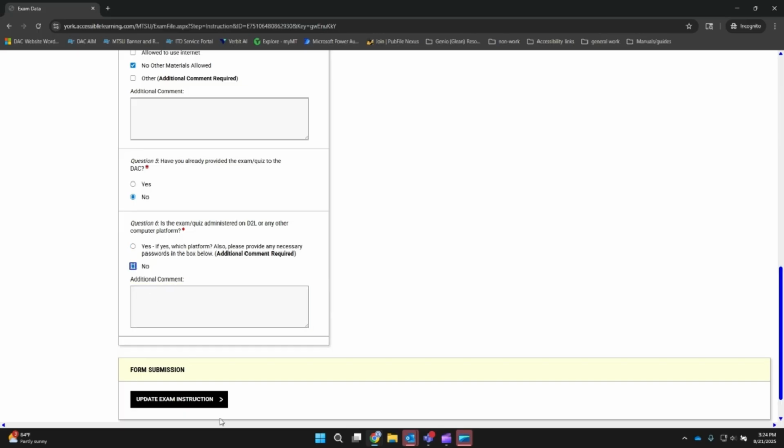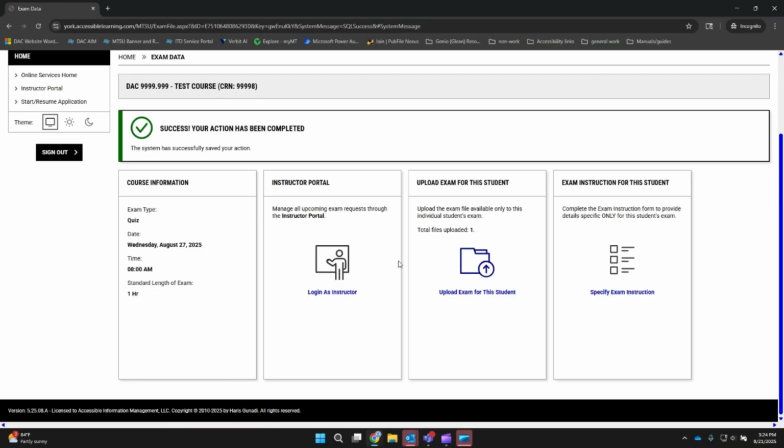After answering all 6 questions, you can click the Update Exam Instruction button at the bottom of the page. At this point, you have finished specifying the exam instructions. Whether you choose to upload the exam file or not, you will receive a reminder email 3 business days before the scheduled exam with the same Upload Exam link. At that time, you can then upload the exam or bring a physical copy to the DAC if you have not already done so.